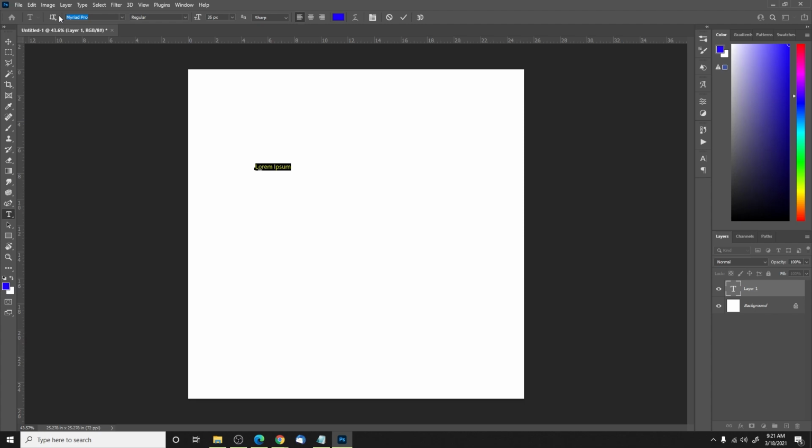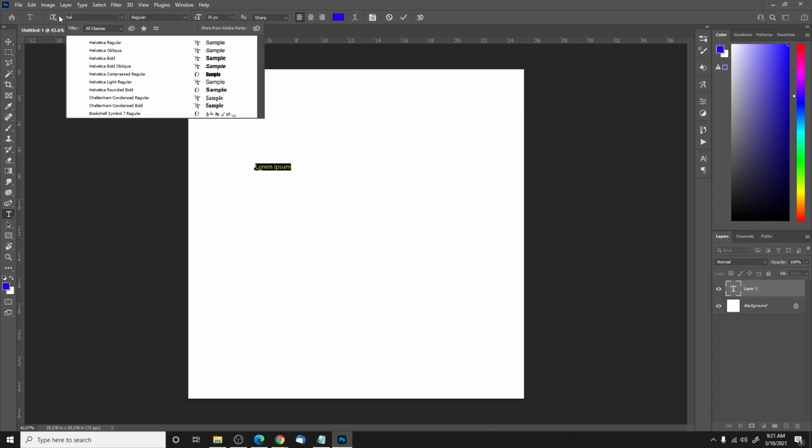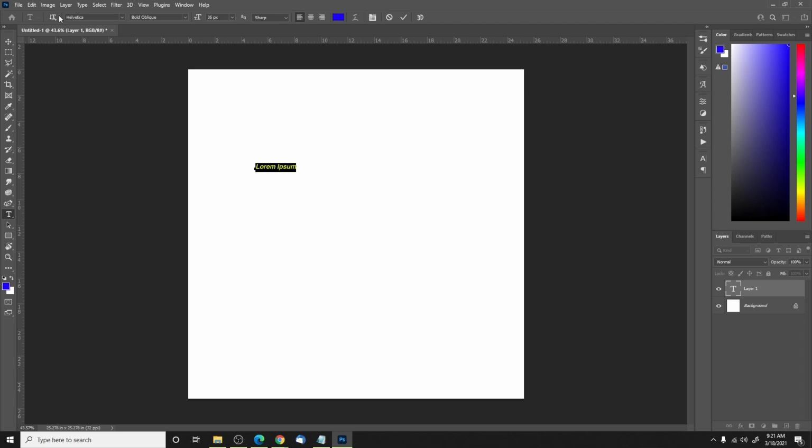For the first one, I will be using Helvetica. Simple and beautiful font. You can see this almost anywhere. For the first design, I will try to replicate a brutalist design just like what we discussed earlier.